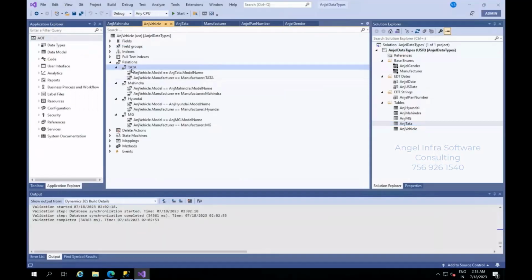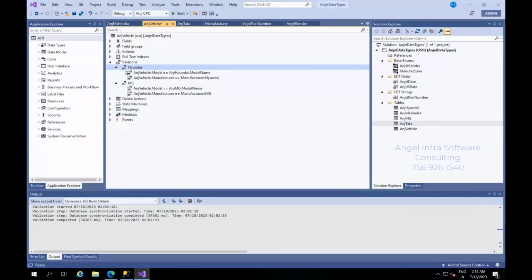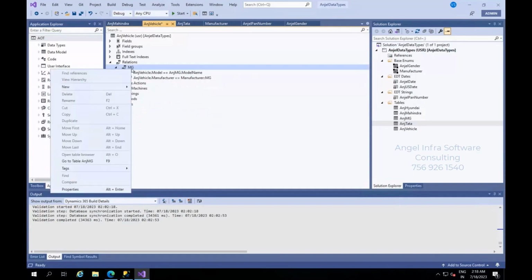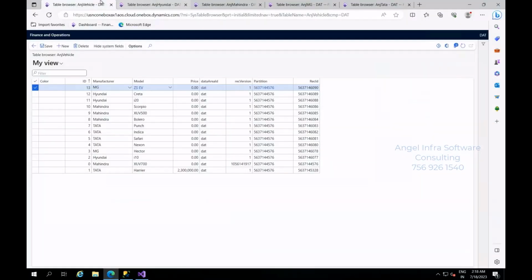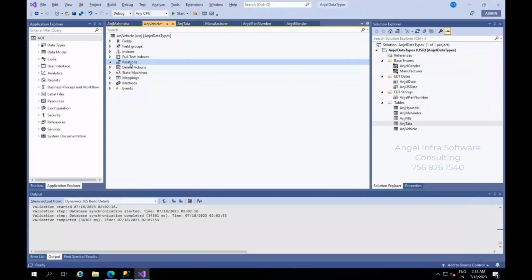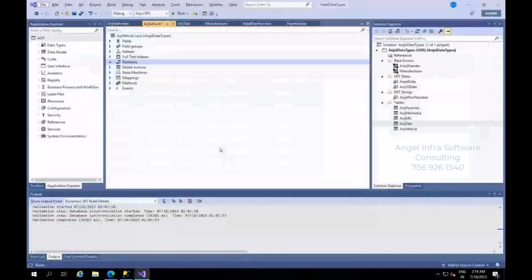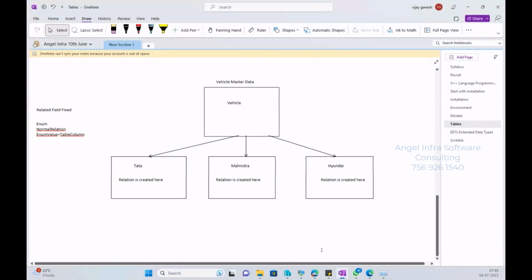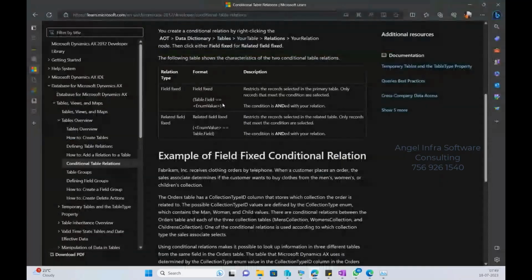So I'm deleting all the relations. Delete, delete, delete, delete. So I don't have any relationships anymore. Now we have to create relations below, in the tables Tata, Mahindra. Let's do that. How do you create the relation? By following the Microsoft standard, related field fixed, right? Enum value is equal to table field. Let's do that quickly.